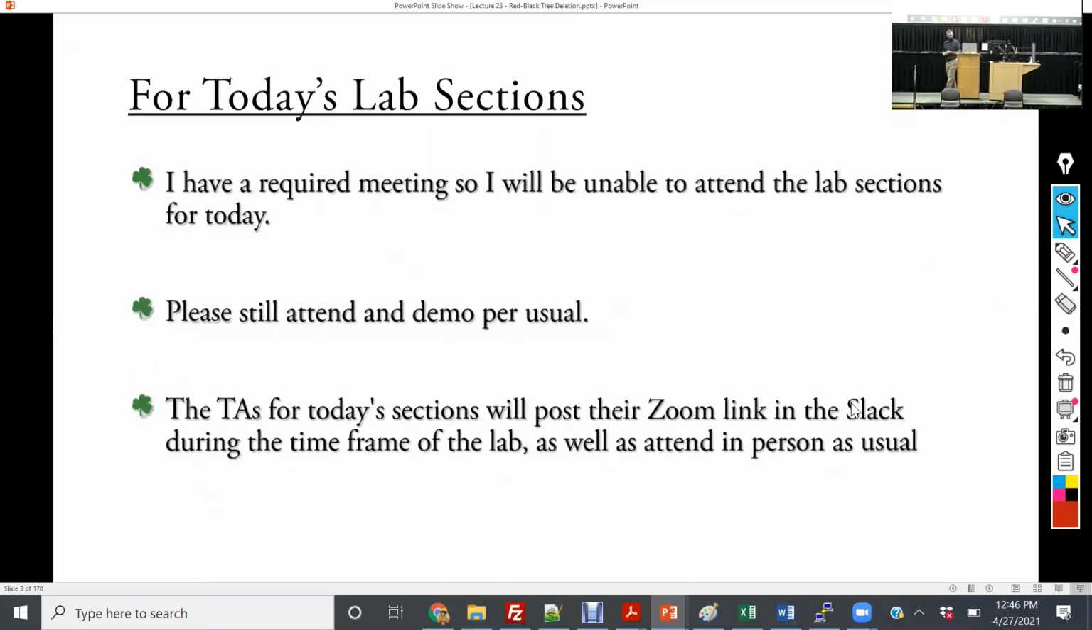Quick note while you all are getting that all set up. I have a meeting that I'm required to attend, so I will not be able to attend this afternoon's lab sections. The TAs will still be there, and I've asked them to post their Zoom links into the Slack, so for those of you who wish to demo, you're welcome to do so. And the same rules apply. You can either demo today in lab, or you have until Wednesday evening during the TA office hour sessions to continue to demo.